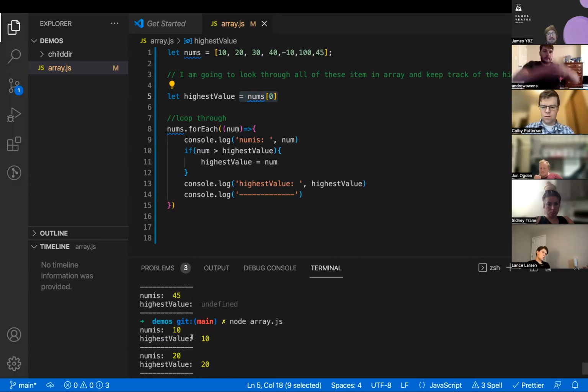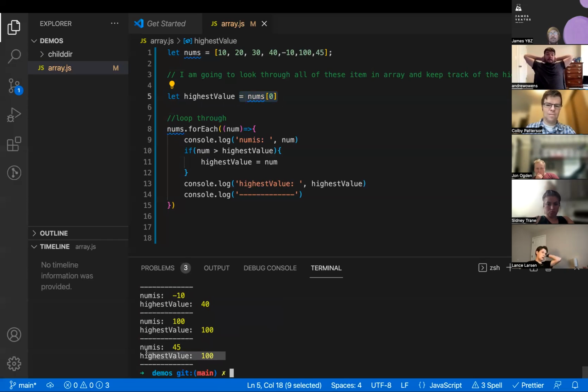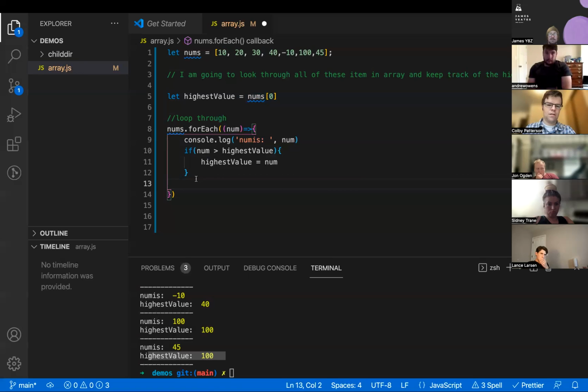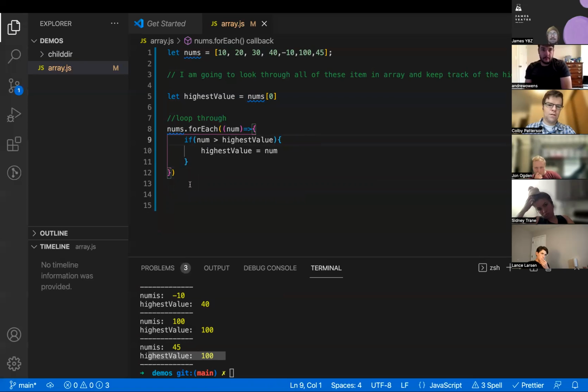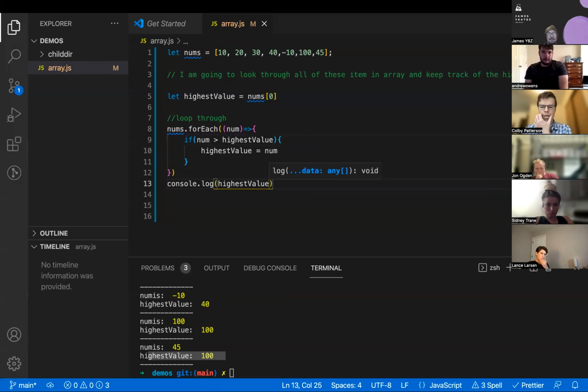So num is 10, highest value is 10. We don't switch. Num is 20. Oh, we better switch, right? 30, yep, let's switch. 40, let's switch. -10, nope, don't need to switch. 100, yes, let's switch. 45, nope. There we go. I can also get rid of these console.logs, those are not needed. And then you could just log it right here, console.log highest value.